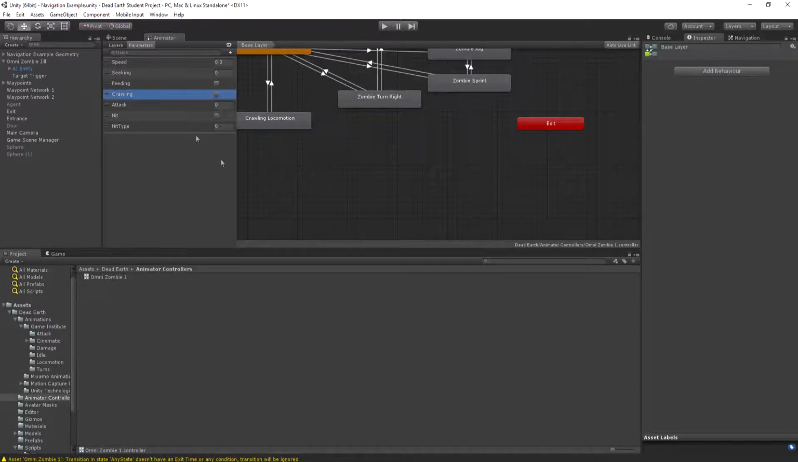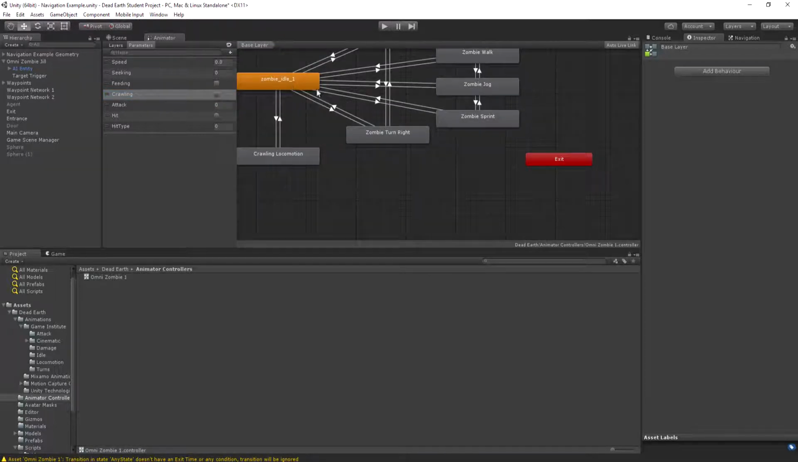towards the player. Now, when the zombie is in the crawling state, that whole little subsection of animations is going to be triggered by setting the crawling boolean to true. So when the crawling boolean is true, our animator will know that these are the animations that will be played, and we're going to add those to our base layer a little bit later on.